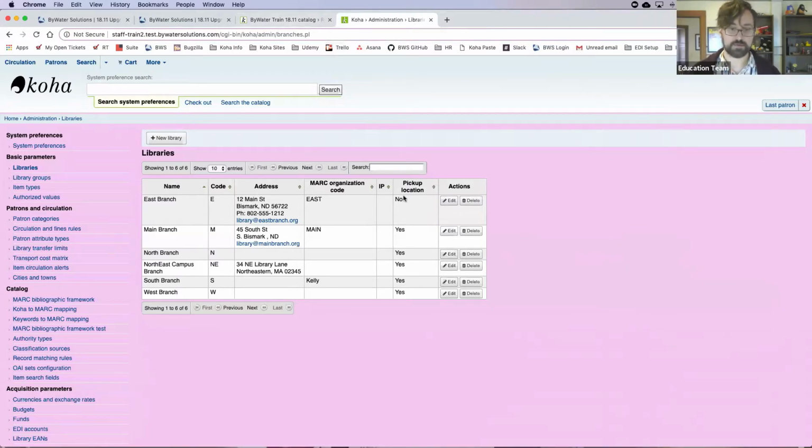George asks, when was the pickup location option added to libraries administration? You mean this column here? Or do you mean the ability to let patrons pick at all? This column here, this is new. This is 18.11. Right. Yeah, this column here, pickup location, is new in 18.11.